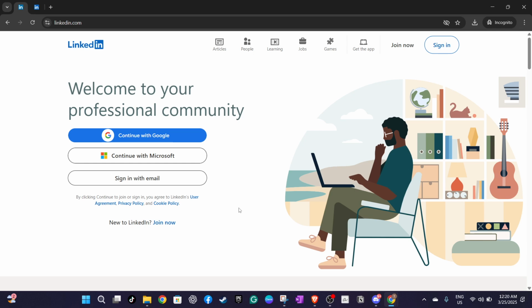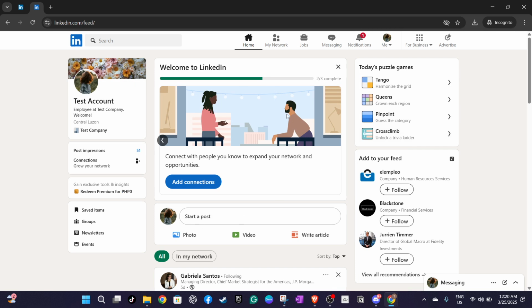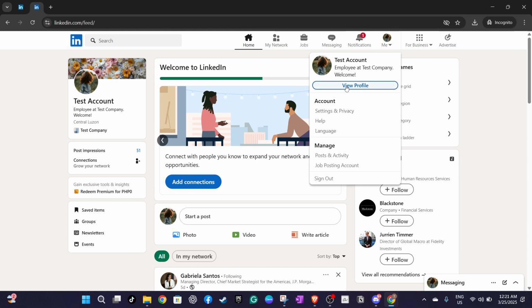Once you've successfully logged in, you'll find yourself on your LinkedIn feed. From here, you need to navigate to your profile. Start by clicking on your profile picture, which is located in the top right corner of the page. This will open a drop-down menu. Select View My Profile from the options provided.